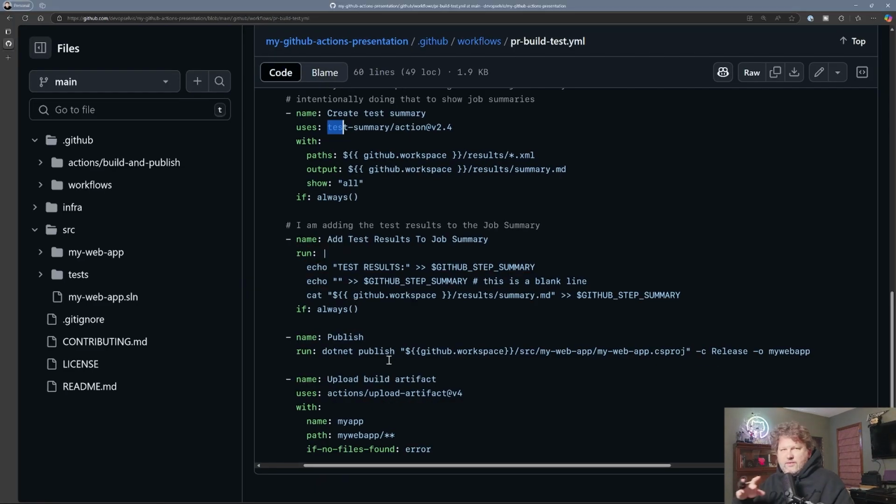Finally, even though we're not doing a publish, like we're not doing a deployment, on the PR, we still want to generate the files that could have been deployed from this pull request and store them somewhere so that we can look at them, because it might be important to the developers to be able to look at those files and understand what's going on. So I do a .NET publish against my CS proj, creating a release, and sending the output to my web app.